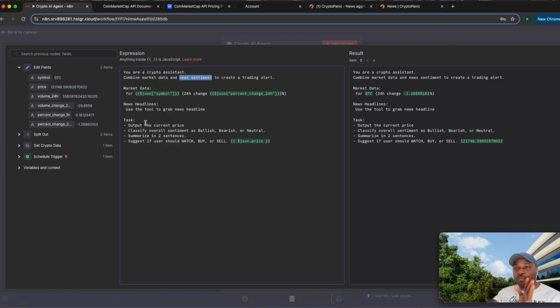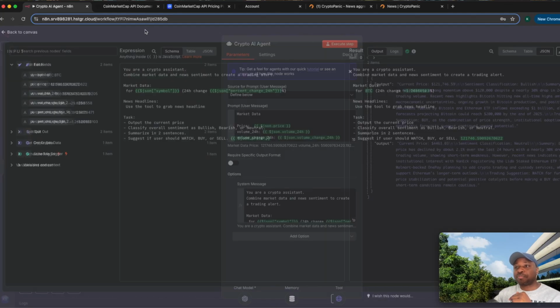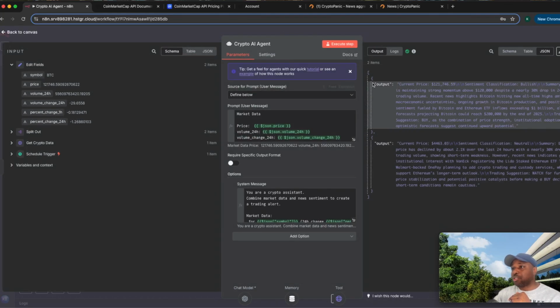Then it has four tags. Output the current price. Classify the overall sentiment. Is it bullish? Is it bearish? Or is it neutral? Summarize in two sentences. Suggest if the user should watch, buy, or sell. This is the price, right? So for each of them, it has done the analysis. This is for Bitcoin and this is for ETH.